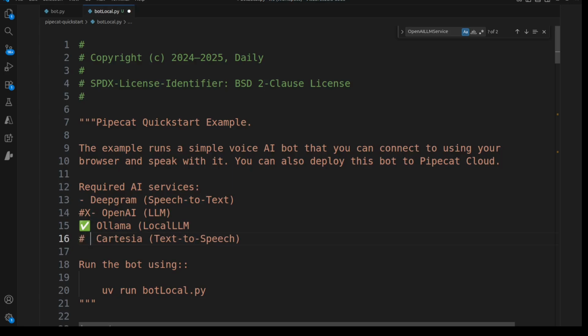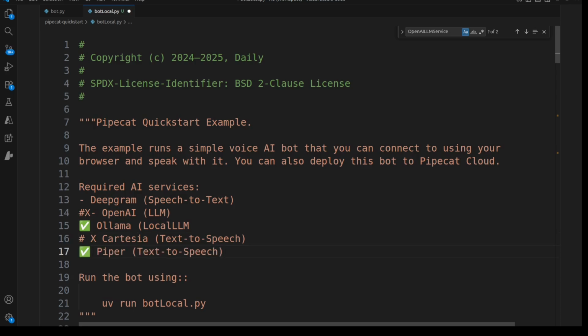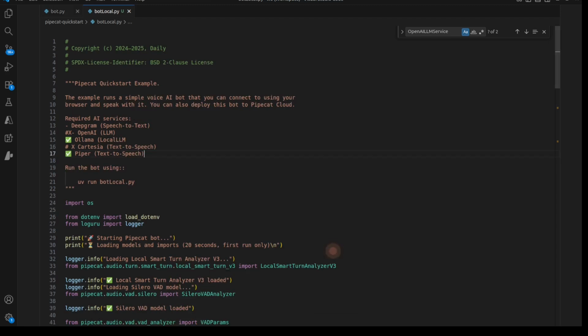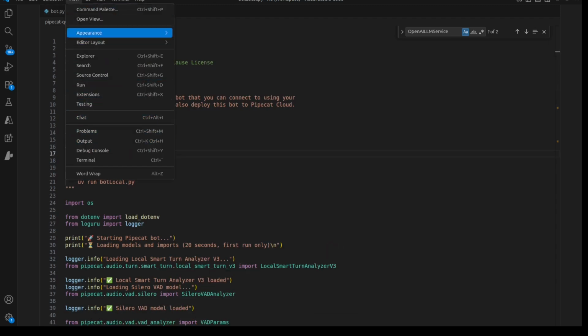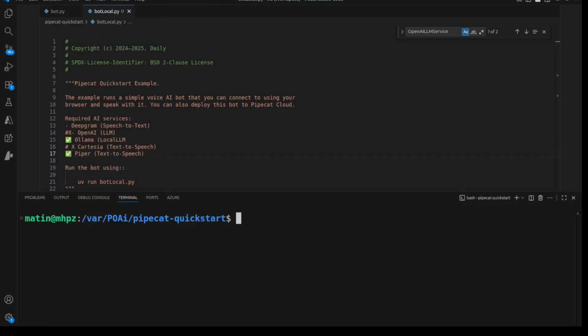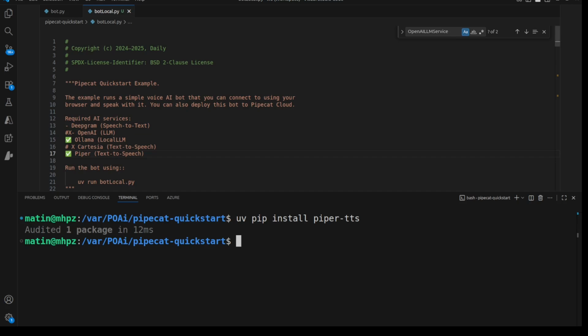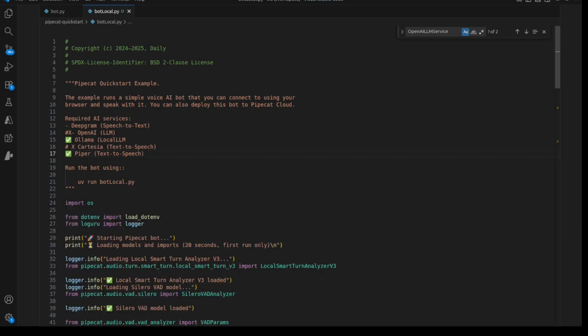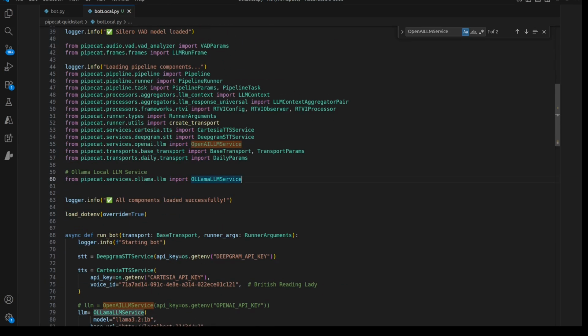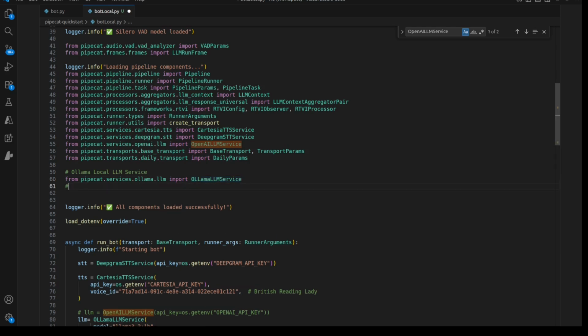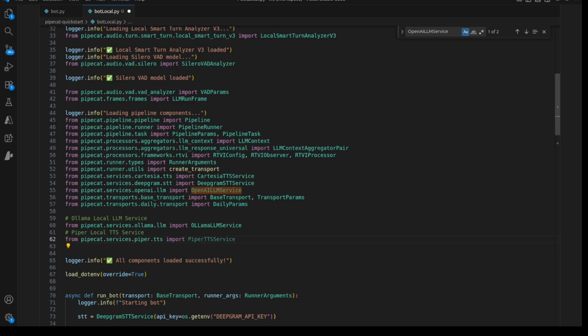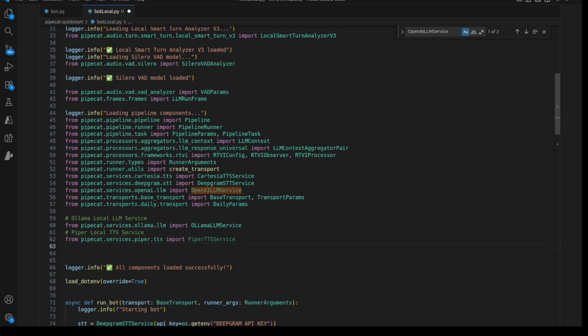Let's open botLocal.py. First, we remove cloud paid or limited services: Cartesia text to speech. Add Piper text to speech to botLocal.py to make it fully local and free to use. Open terminal and run the installation command: uv pip install piper-tts. Piper local TTS service: from pipecat services piper tts import PiperTTSService.